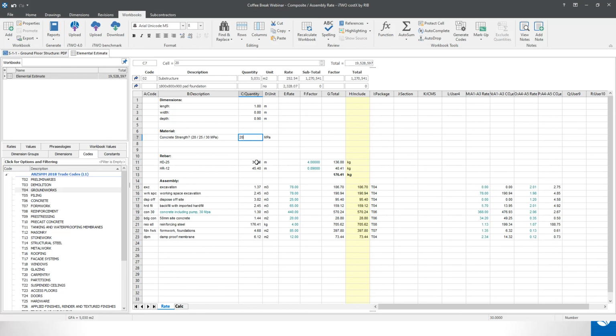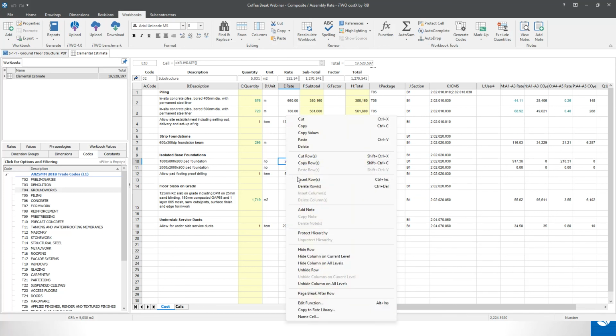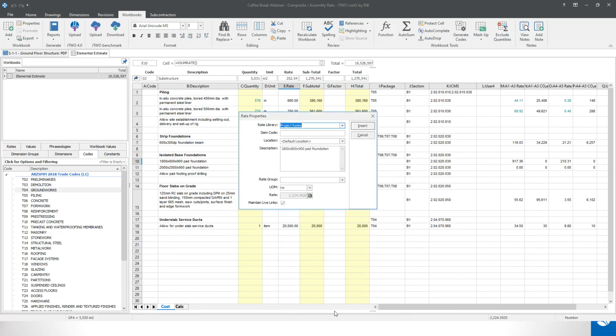So I'll just return that back down to 20 and then roll back up one level where we've got the complete composite or assembly rate per number. Now, to save us having to do that every single time, we can now save this composite rate back to the rate library by right-clicking over that cell, and you'll see that there's an option over here that says copy to rate library.